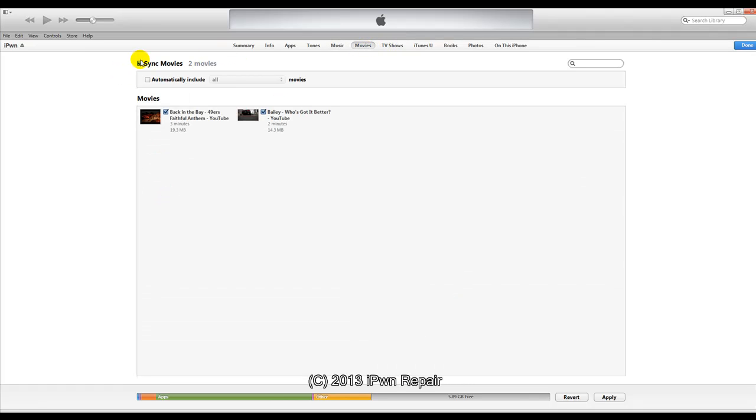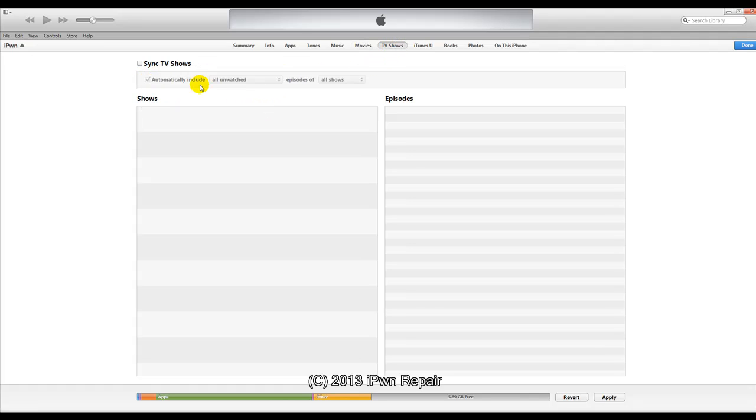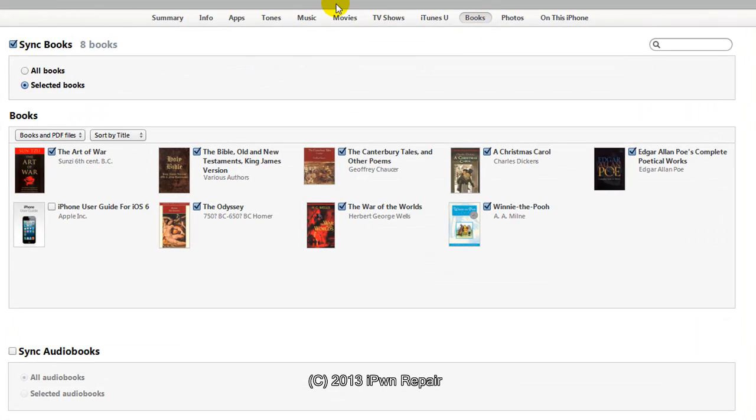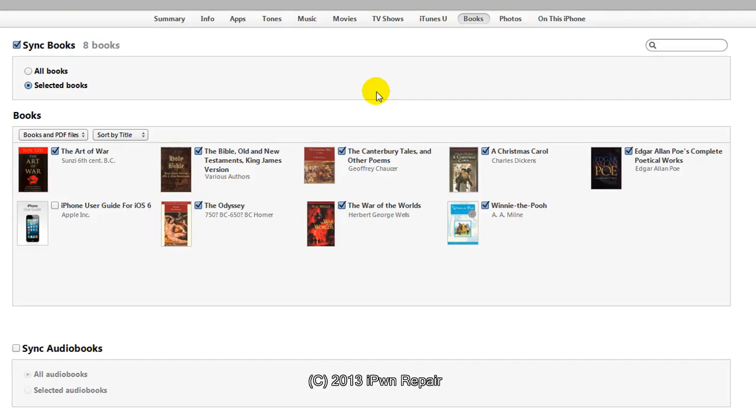Same thing with movies. You have that checked if you want movies on your iDevice. You can choose all of them, or you can choose just selected movies. Same thing for TV shows. I don't have any TV shows, but you can check that and enable all or just certain episodes. Same thing for iTunes U. If you use iTunes U, you can check to sync that, and any episodes will be here, and you can choose to upload those to your iDevice. Same thing with books. You can synchronize your books. You can choose all books or selected books. In my case, I didn't want all the books on here, so I just selected the ones that I want.